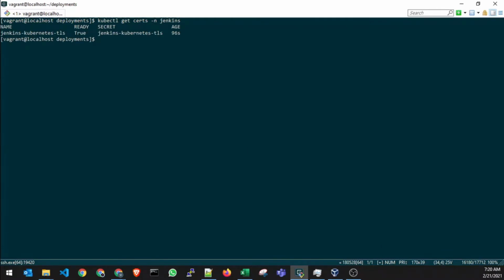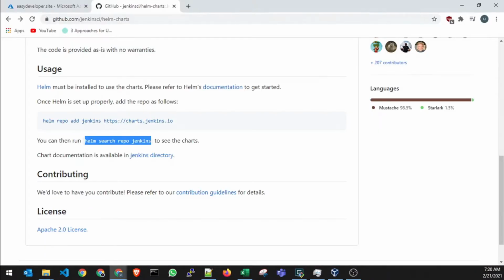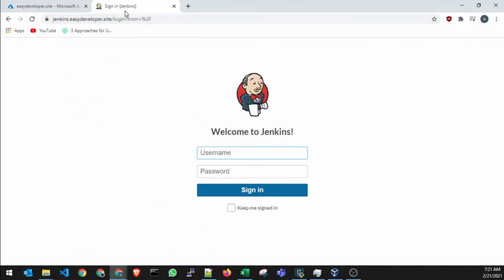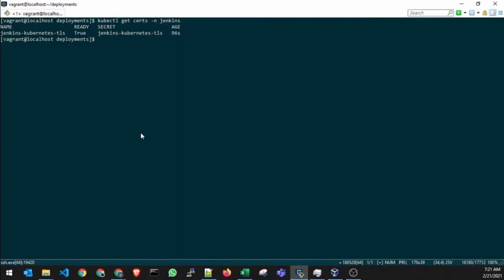So if we go to the browser and go to the Jenkins Easy Developer site, we will have our Jenkins application with the certificate provided by Let's Encrypt. Our user is admin. Let's get the password. To get the password, if we don't remember, we can just check the status of the application with Helm. From that we will get the command to grab the secret or the password.